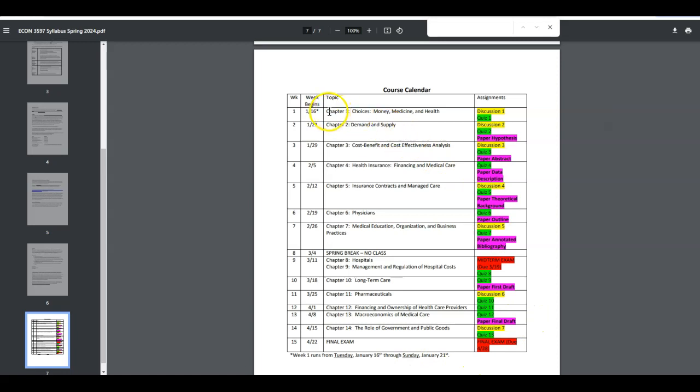So each week you're going to have assigned readings, and then you're going to have your assignments here. So you're going to have your discussions, quizzes, paper assignments, exams, and so forth. Okay. So that is the course calendar. Let's go ahead and jump into Canvas now.